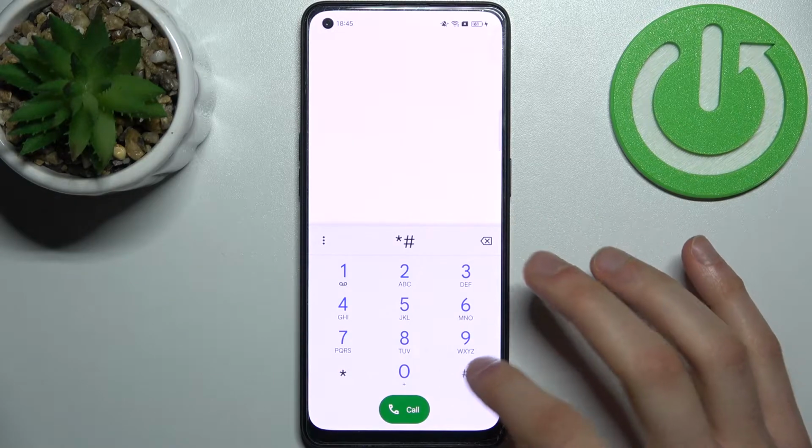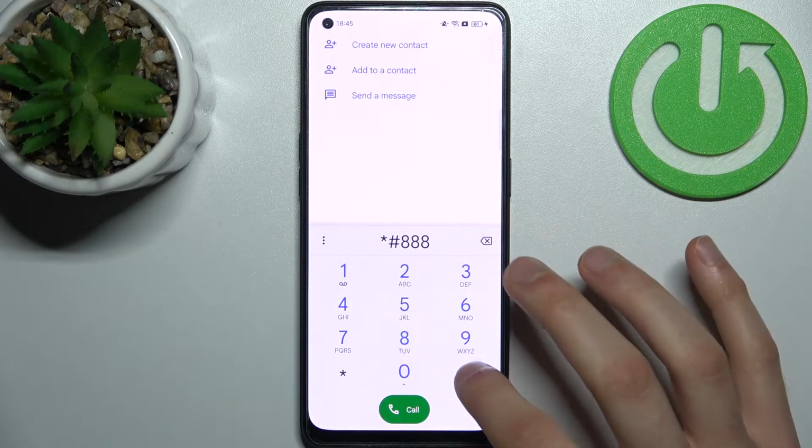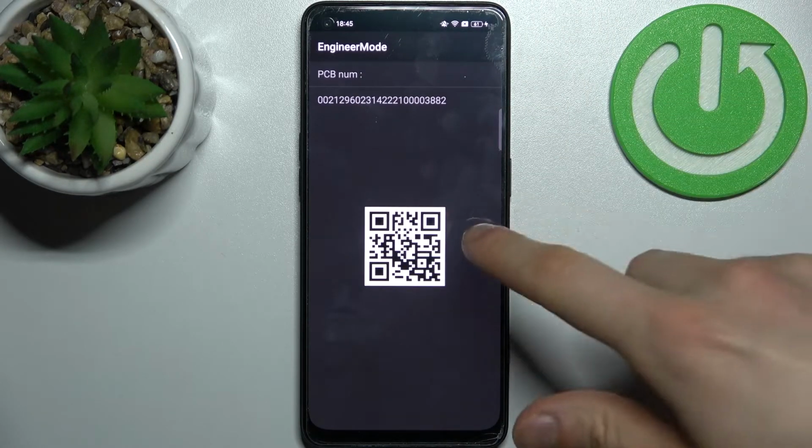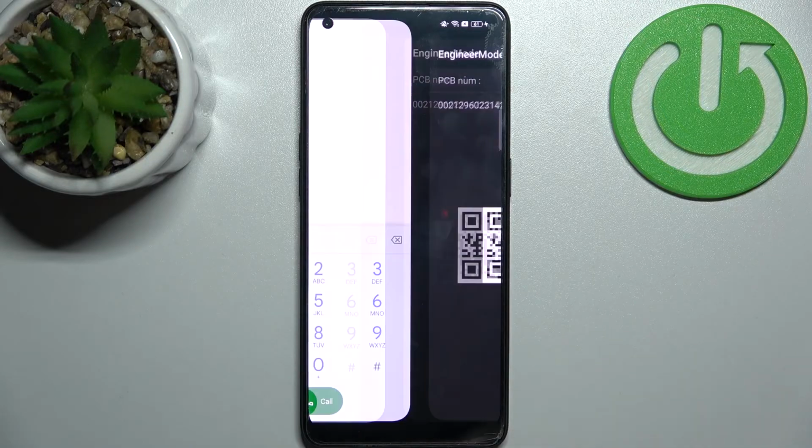The following code *888#, and this is the engineering mode with your PCB number and QR code to it.